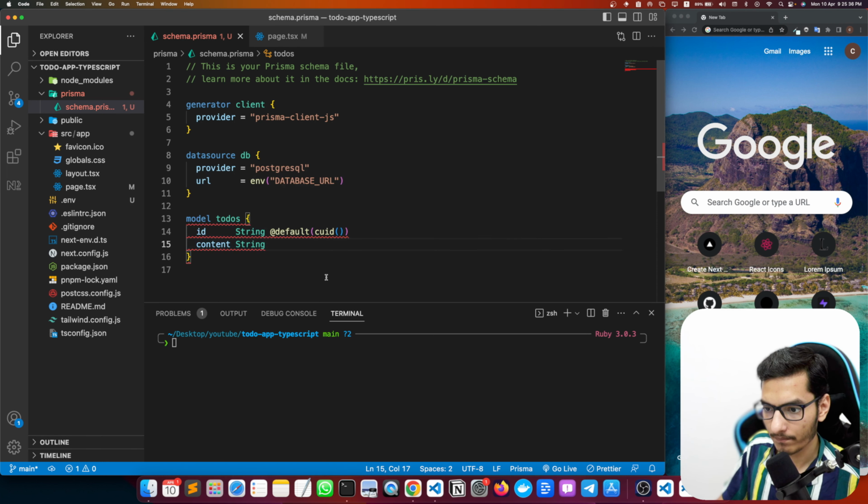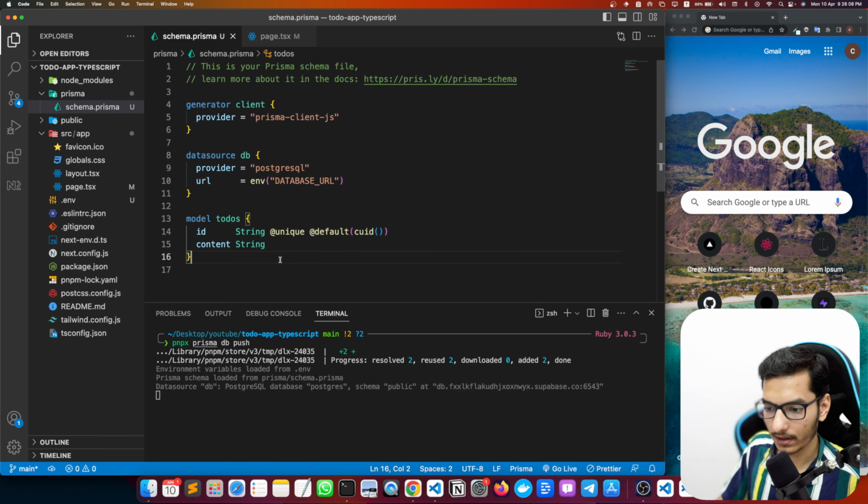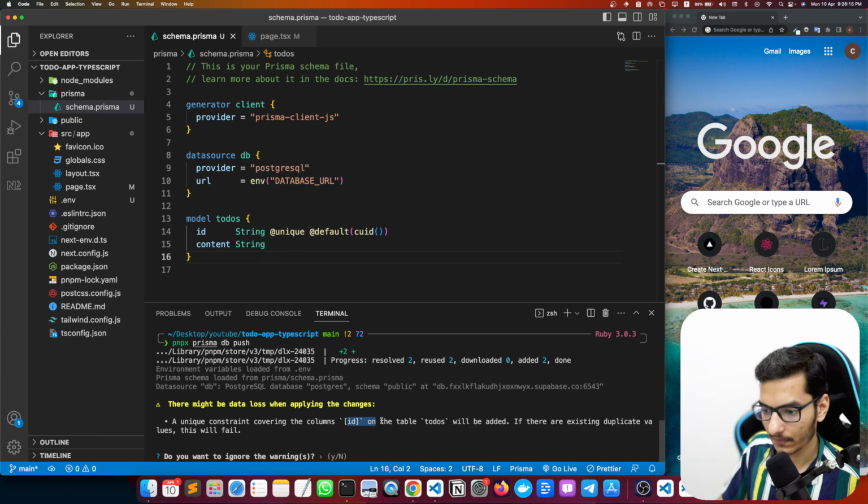Why is it complaining? Yeah, because the ID should be unique. Now you can see TypeScript helps us to reduce errors, and that's why you should always use TypeScript. Now clear everything. pnpx prisma db push. So it will sync our database, which is already in sync. You can see ID on period.